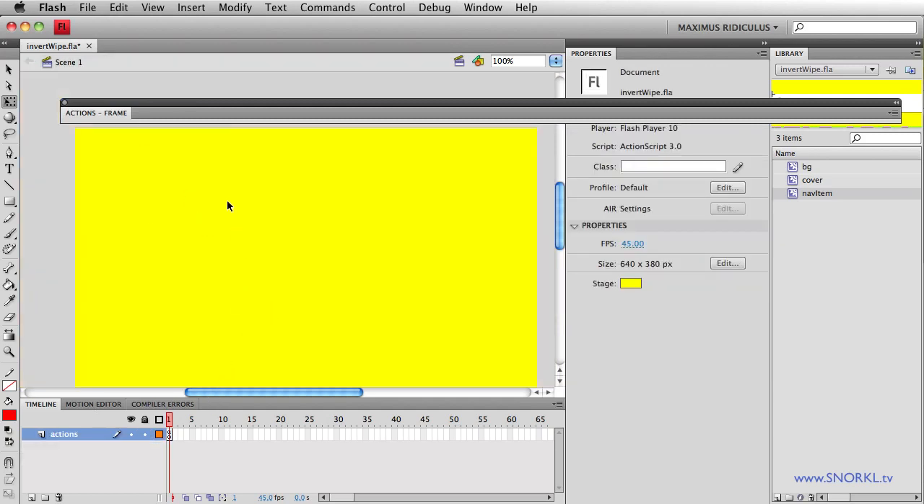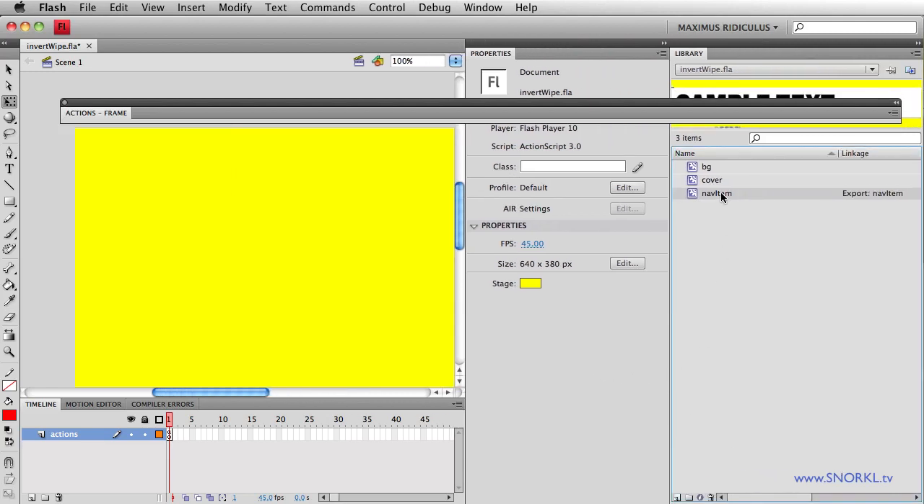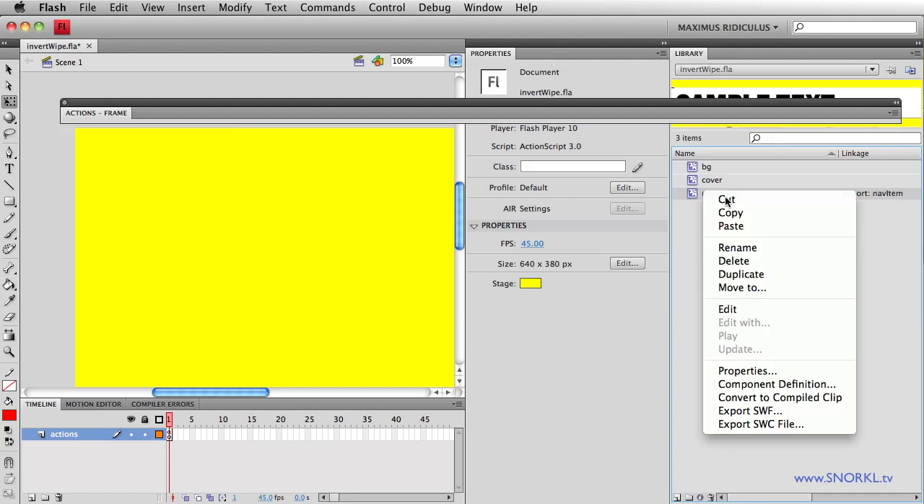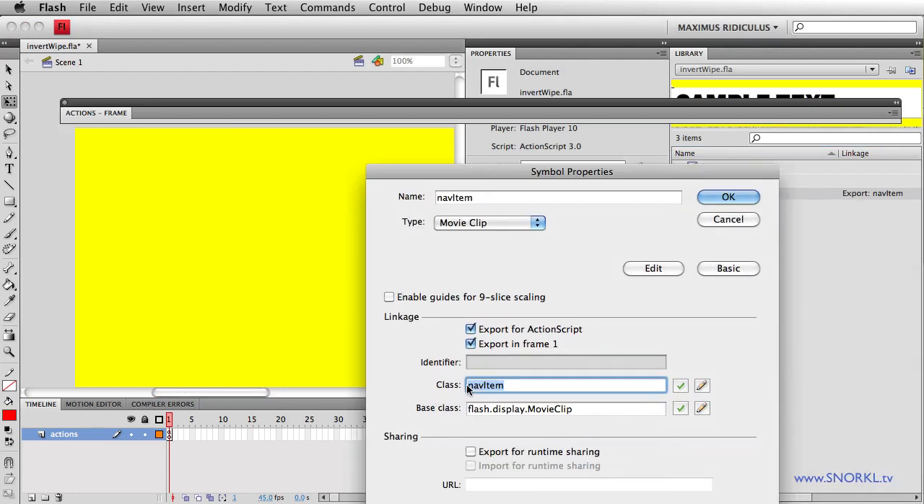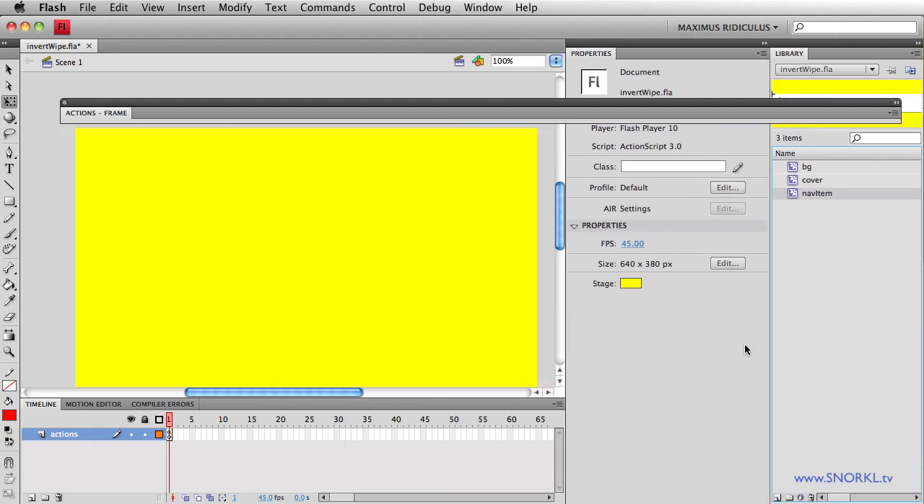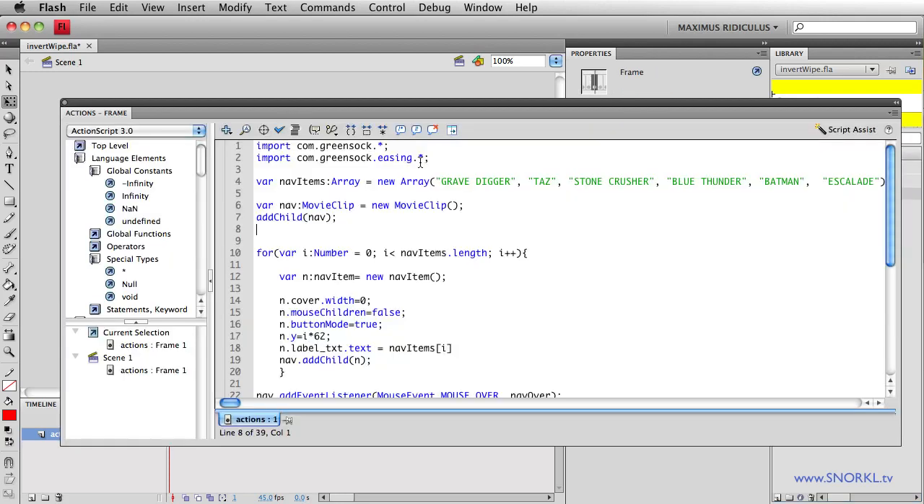Let's go back to scene one and look at our code here. Before we do that, I want to show you that this nav item is set to export with a class of nav item. Let me go to the properties to show you beginners how we do that. We specify the class as nav item. Technically that N should be uppercase, but let's not worry about that right now. Let's hit OK. Scroll on by, and here in the code we have an array set up, which is just a list of all the names of the monster trucks I want to feature.